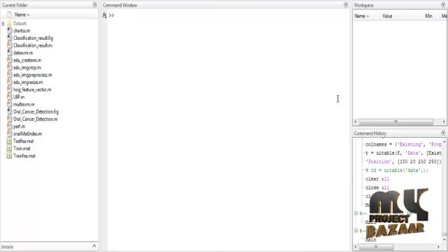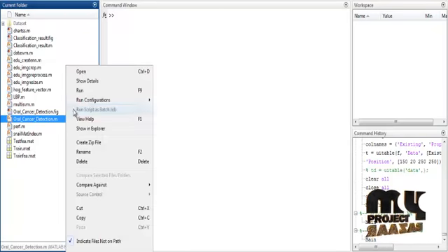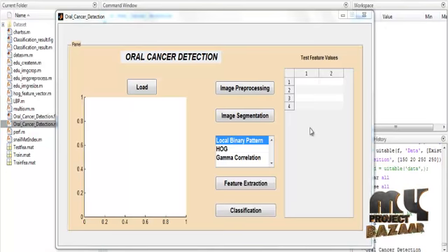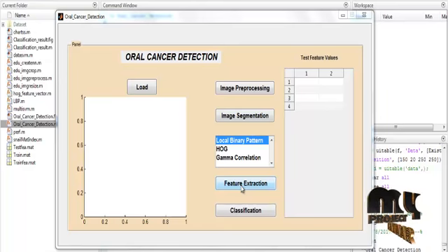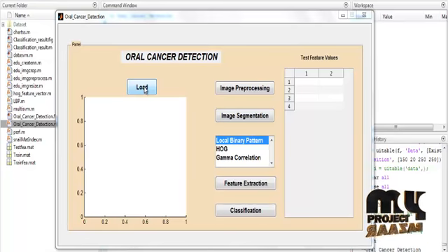Now we discuss the initial running procedure for the process. At first, open MATLAB 2013 and change the current directory. If you want to execute the code, just right click on the oral cancer detection.m and select the option run. Now the initial GUI design is opened. In that you can see the several push buttons to control the axis, and the axis to display the image. Now click the button load image.